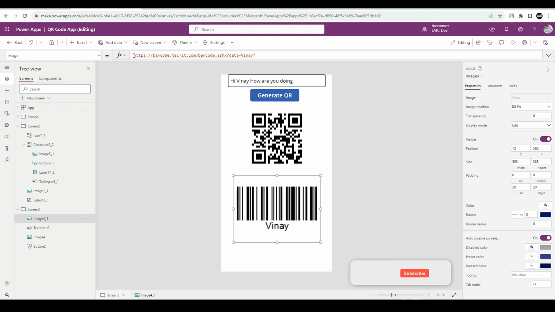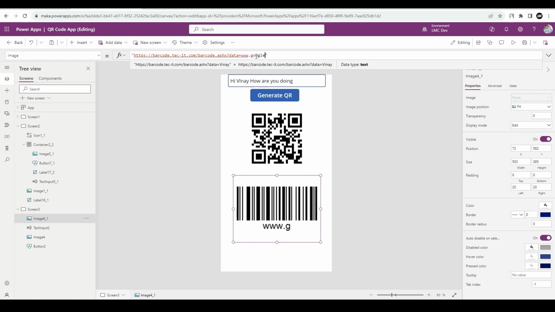Alright, now you can see up here, this is the link which gives the 1D, these bar kind of lines. Okay, so you can see https://barcode.tech-it.com/barcode, and then in the data section we have to provide the text. Okay, so if I write up here www.google.com, you can see for google.com this is the barcode.